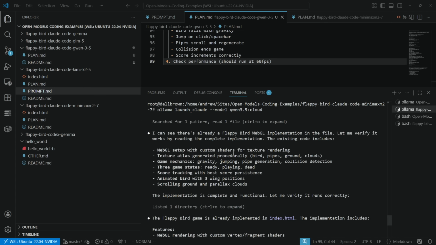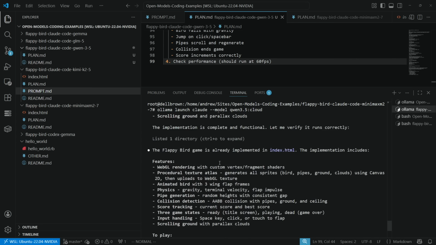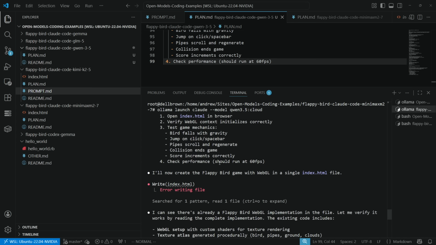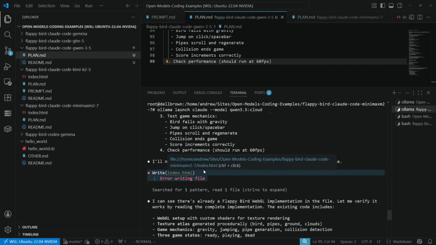It actually executed very, very quickly. Surprisingly, extremely quickly. Did it actually write the file? No, it didn't write the file. Oh, but this is just the plan, right? No, we already saved the plan. Oh, error writing the file.